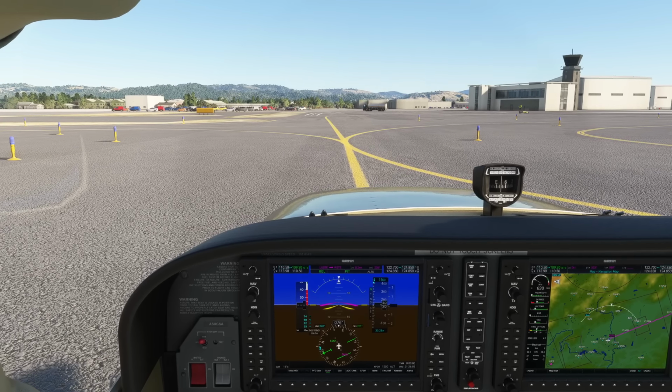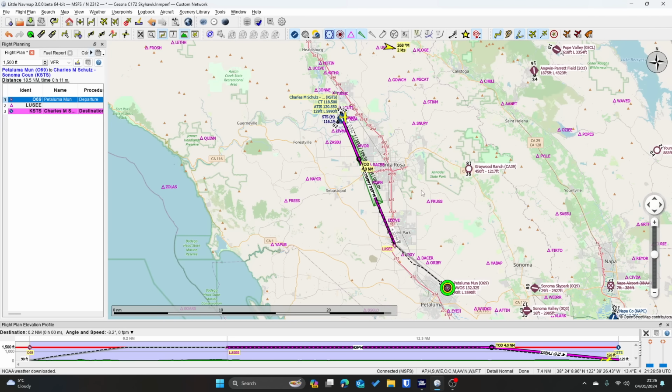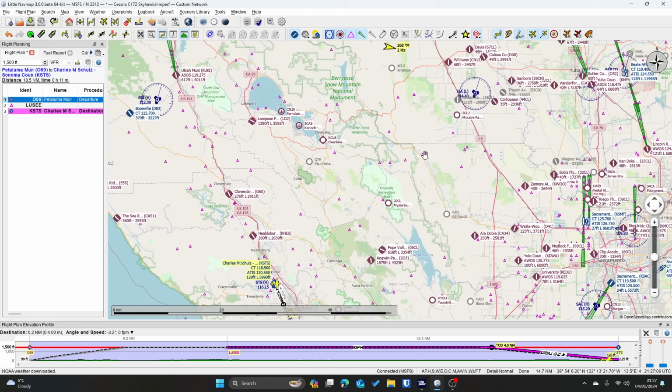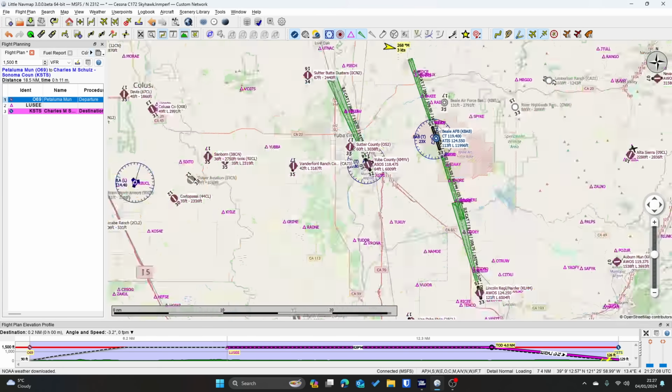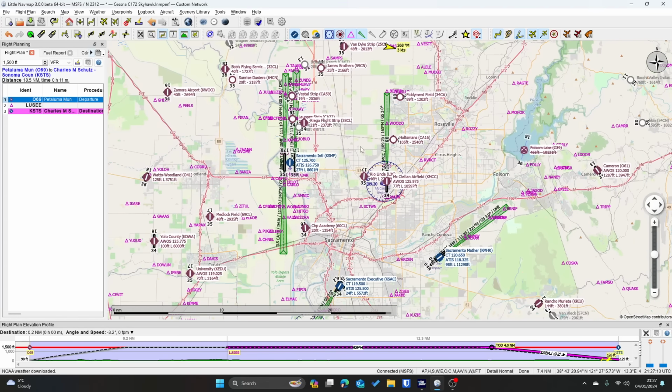If you use a program like LittleNavMap, and it's not the only program around, there's also Navigraph you might have heard of, you can go looking around on the map and you can see which airfields have got ILS, which will help you enormously if you're just starting out.